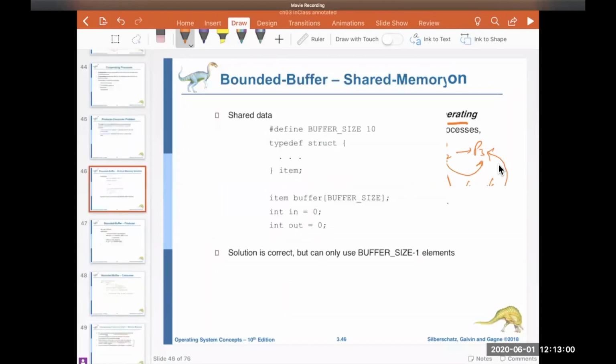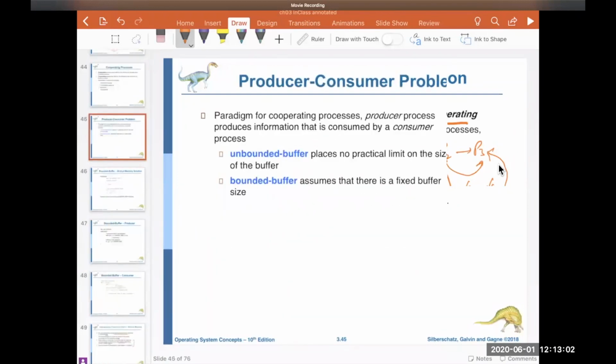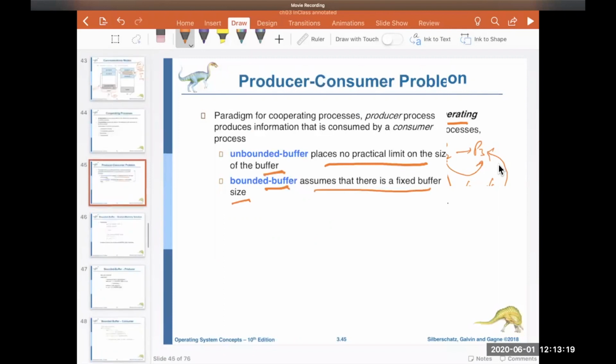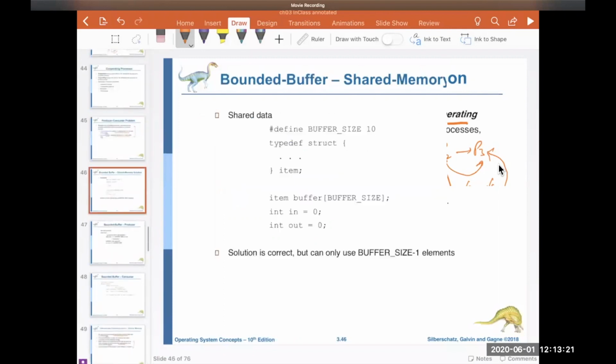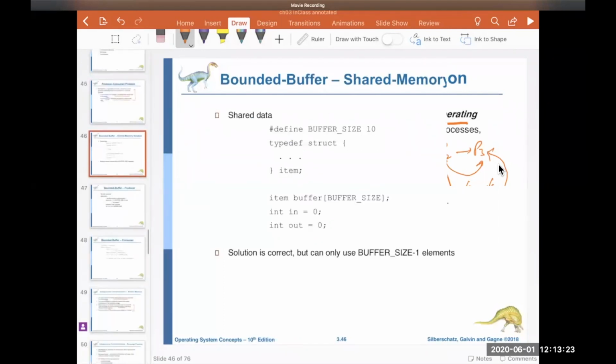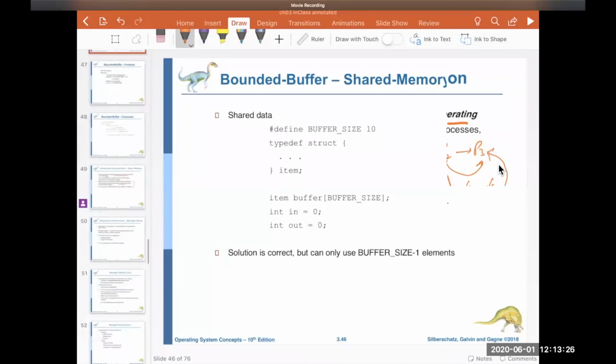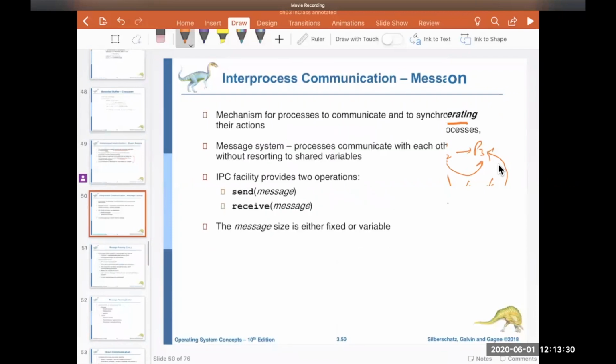We have two approaches. One is called bounded buffers, where we assume that it is a fixed size buffer for sharing, and the other is the unbounded buffer, where there is practically no limit to the size of the buffer. But we would be talking about a shared memory region where we will be giving the size of that particular region.